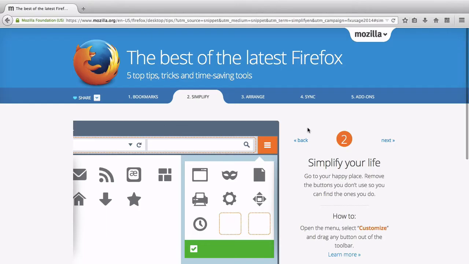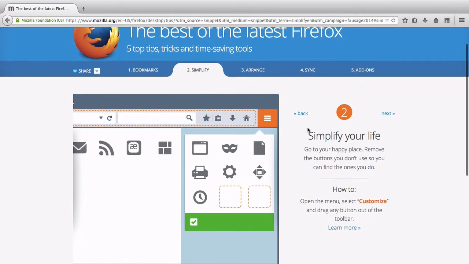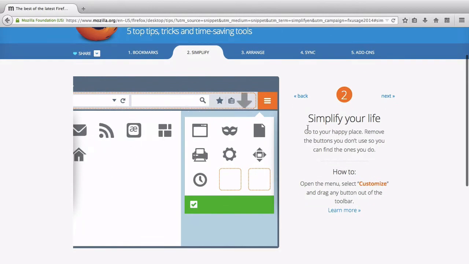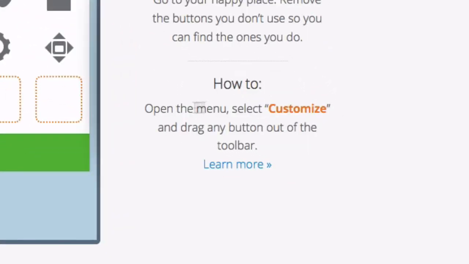You click here, and it takes you to this page again with another really illustrative animation explaining how to simplify your life, how you can customize the Firefox interface here. And if you need more, I mean, this is pretty explanatory. This is what I really like. Open the menu, select customize, drag and drop any button you want.